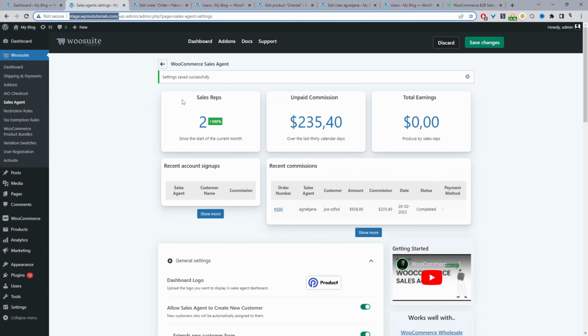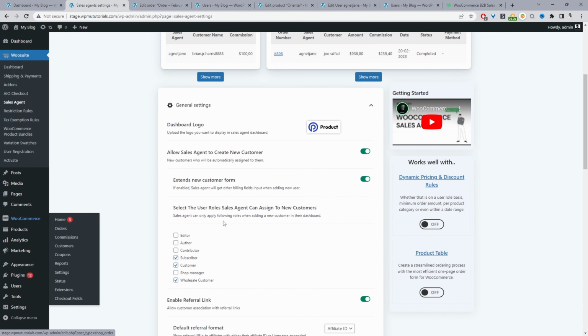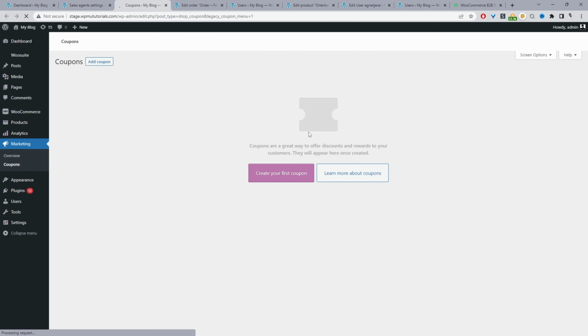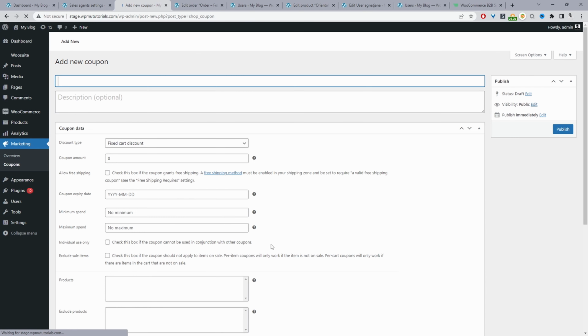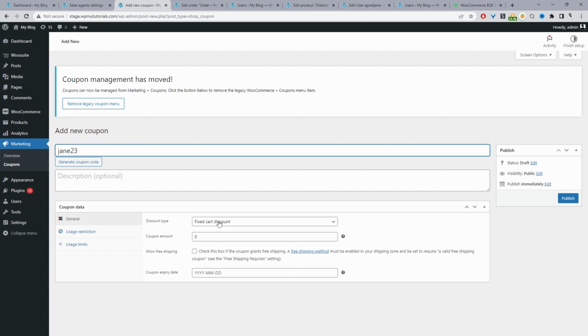Right, so let's head back over to this settings page here. Have a look at this WooCommerce coupon integration. If we enable this option, let's save it. What this coupon integration will do is integrate our sales agent reference code into the coupon section. So if we create a coupon, for example, let's say we created a new coupon specifically for Jane, our sales agent. So we'll add this coupon, and then for the coupon code, we'll just enter in Jane's reference code. So we'll say Jane23.